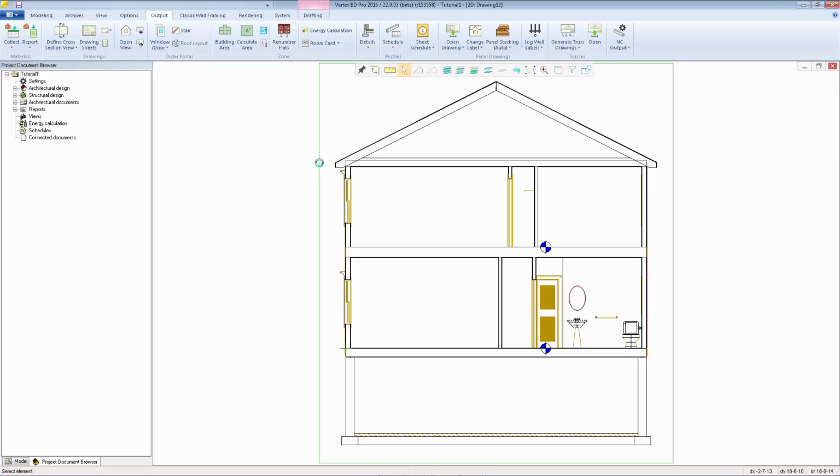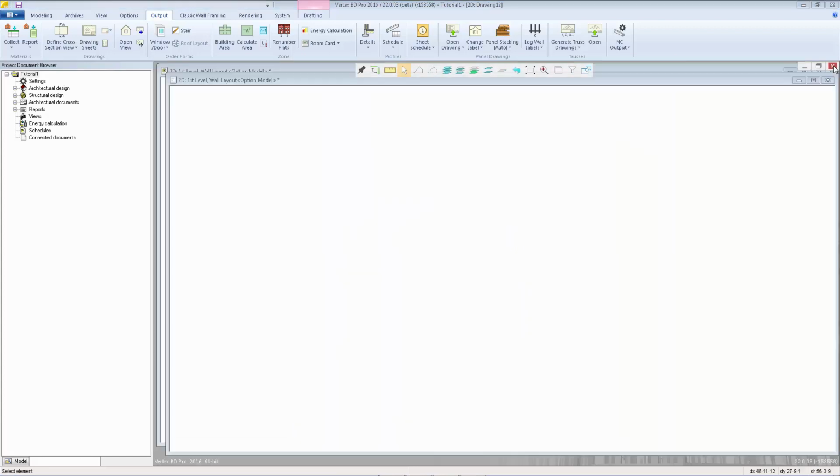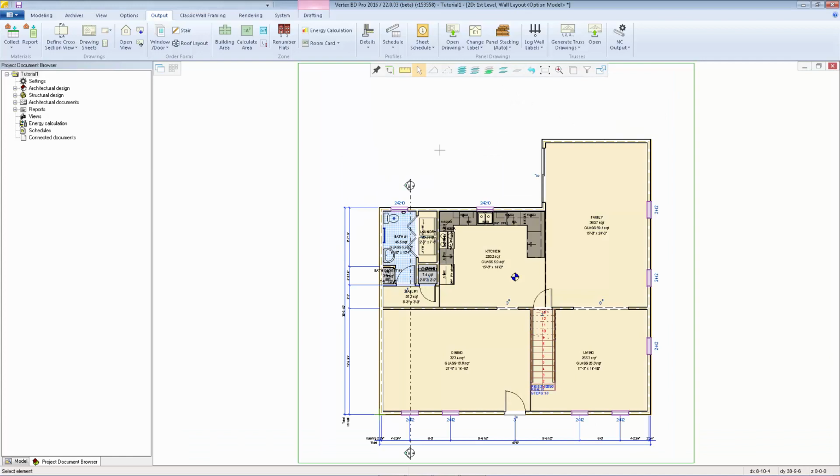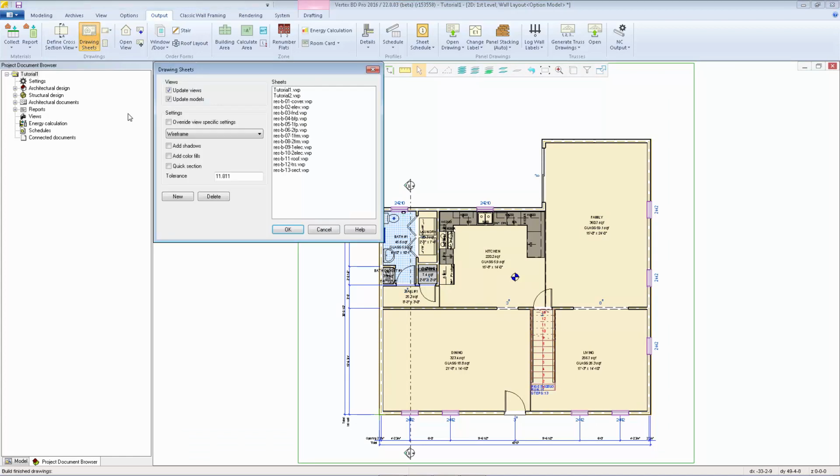After the view is generated, it will open on the screen. We can close that, and then we can add it to a drawing sheet. So I'll go back to the drawing sheets function. We can create a new sheet or add it to an existing one. I'll add it to my tutorial 2 sheet.